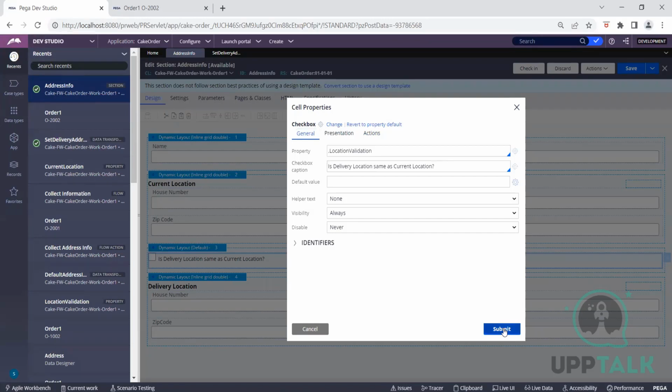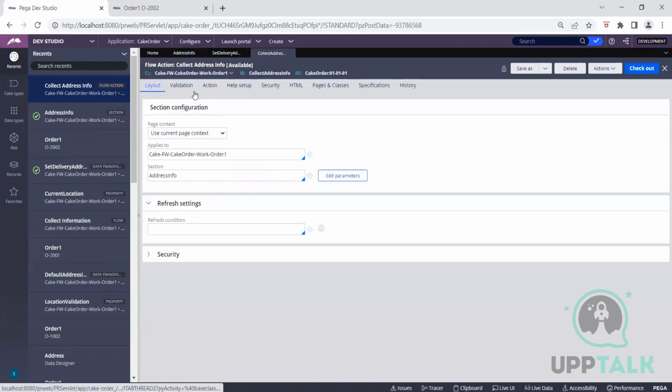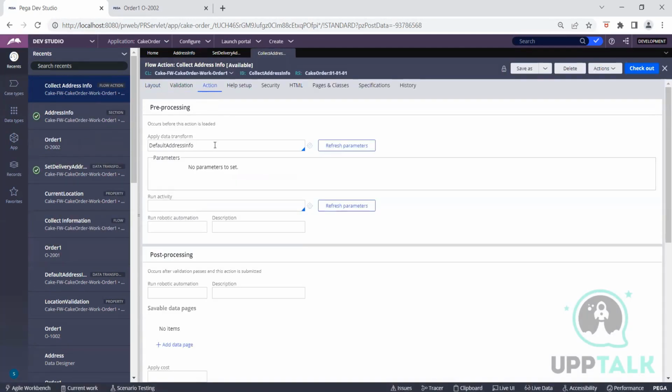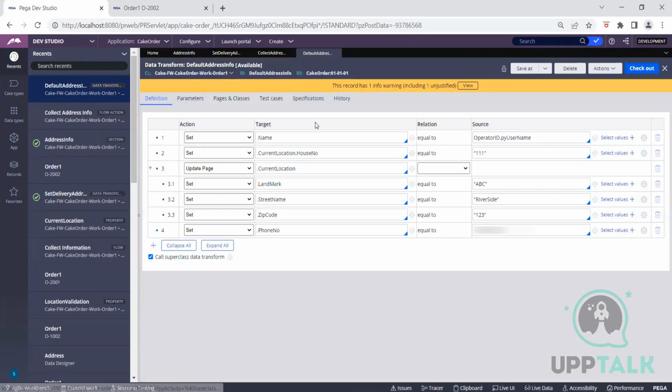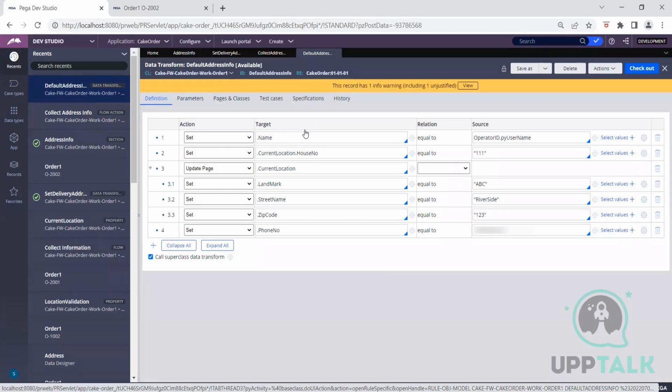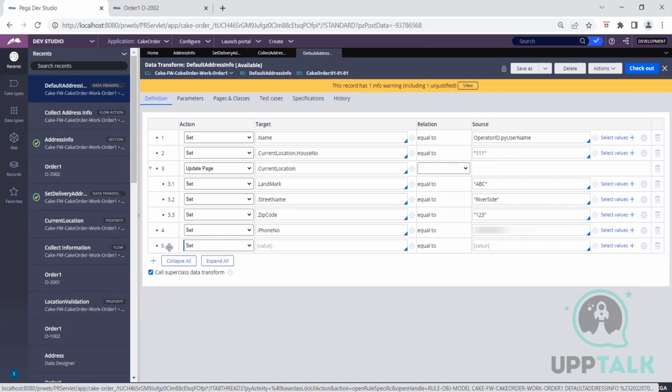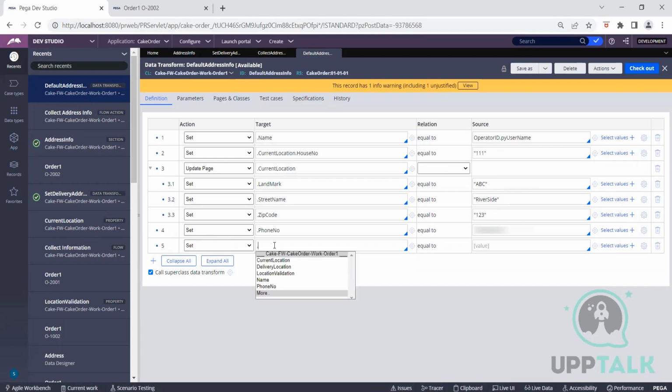You have to make that checkbox empty in your pre-processing data transform, because before coming into the screen itself, you have to make it unchecked, right? Action. Open the data transform. Okay, it is not taking that condition, right? Whenever you are unchecking, it should be empty. Correct. You add another step, the fifth step. Set .LocationValidation equal to null. You can set false also. Yeah, null you can set.